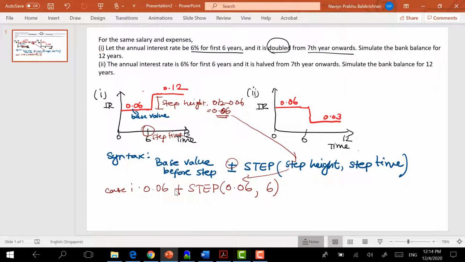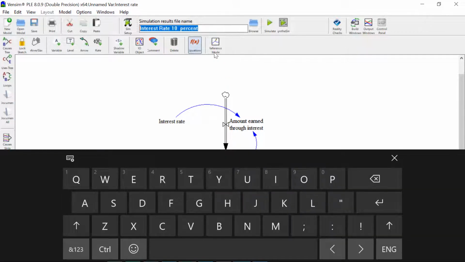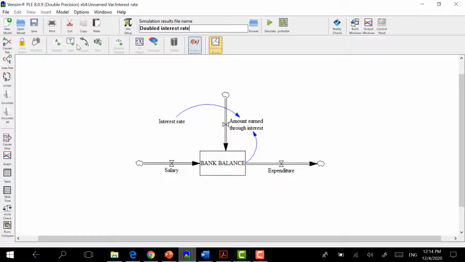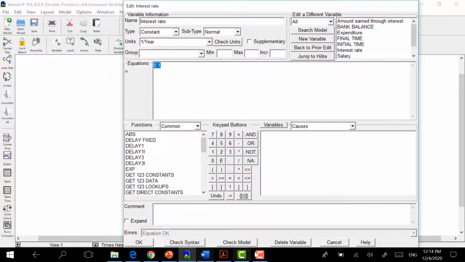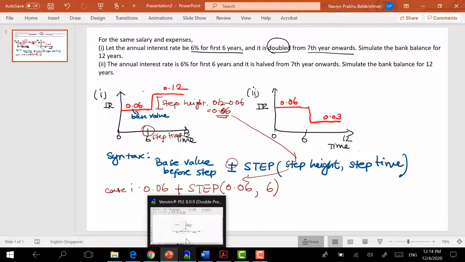And if I want to implement this case 1 in Vensim, I will just type this in the equation editor. First I will change the simulation results file name. I'm going to write it as doubled interest rate. Then I'll go to fx equation and click interest rate. Here I'm just going to type this syntax: 0.06 plus STEP 0.06 comma 6.